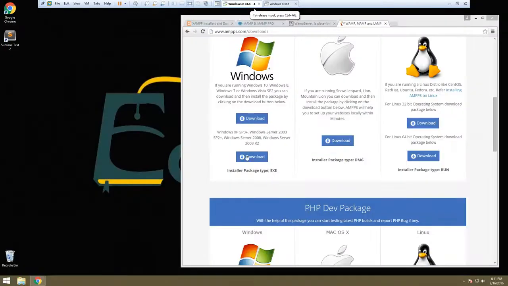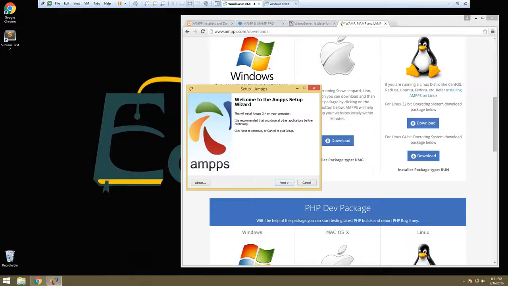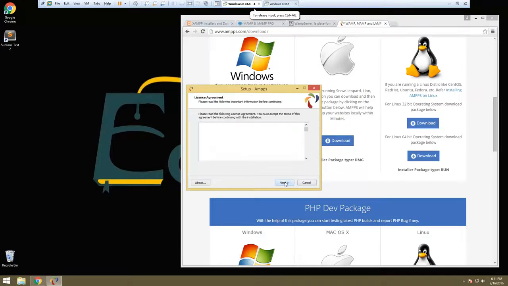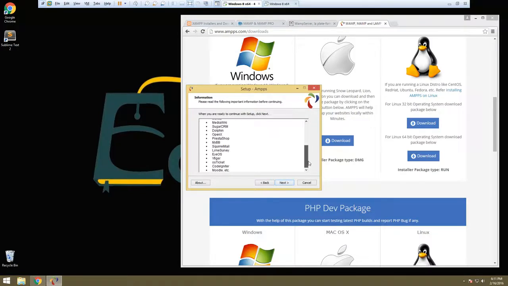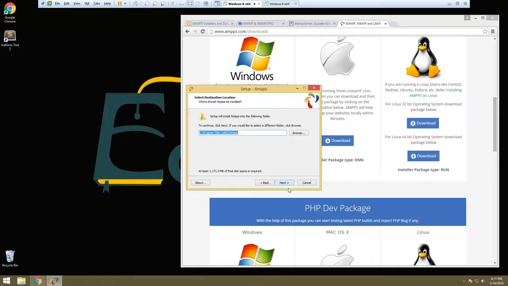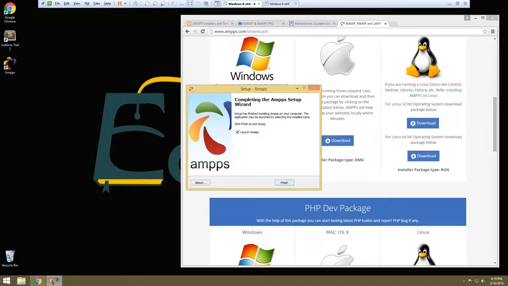Alright, I'm going to accept that. This is going to be just like any other Windows installer. We're just going to go through it real quick. This shows you some of the scripts that are available after you install it. We're going to choose the default directories and install. And this could take a minute or so. Alright, so that took about 2, maybe 3 minutes to install. What we're going to do here is uncheck this launch AMPPS, and click Finish.